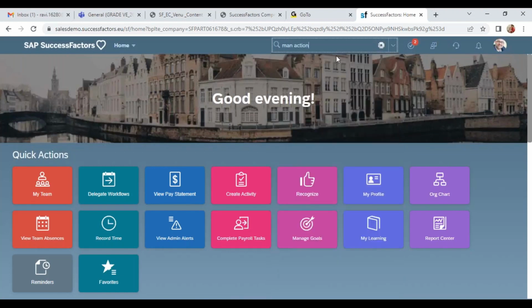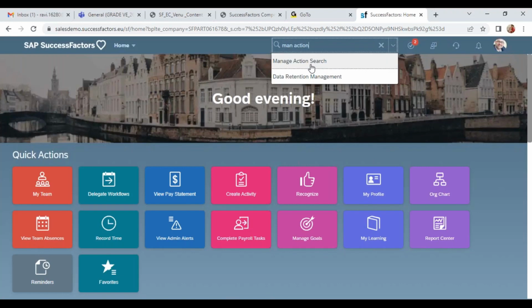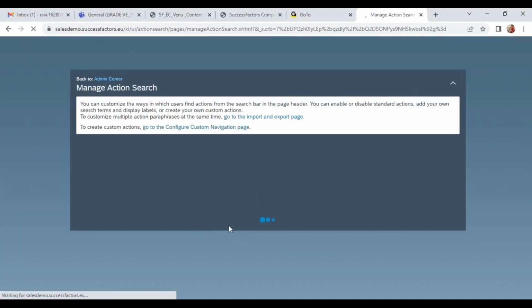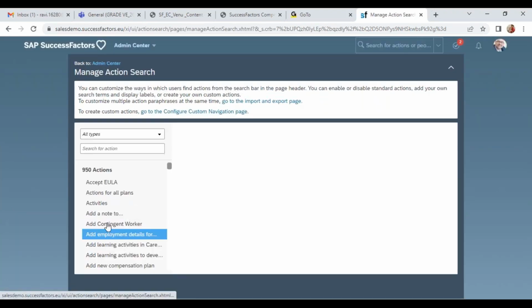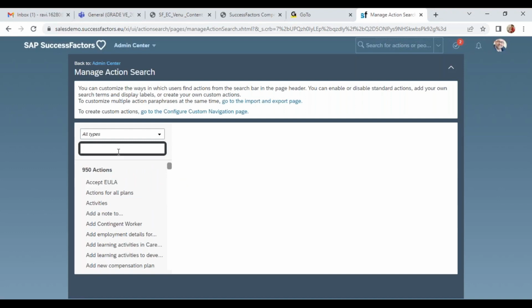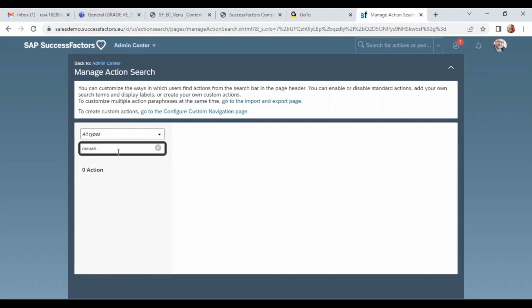This is not so useful, but if you want to control some of these actions with your own paraphrase, you can go to manage action search. Under manage action search, there are about 950 actions, and for all of these actions, the paraphrases are maintained. So let's say I want to search for manage organization pay and job structure.